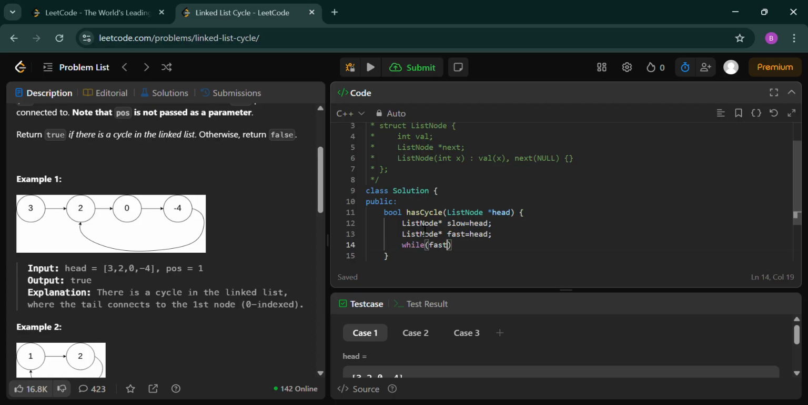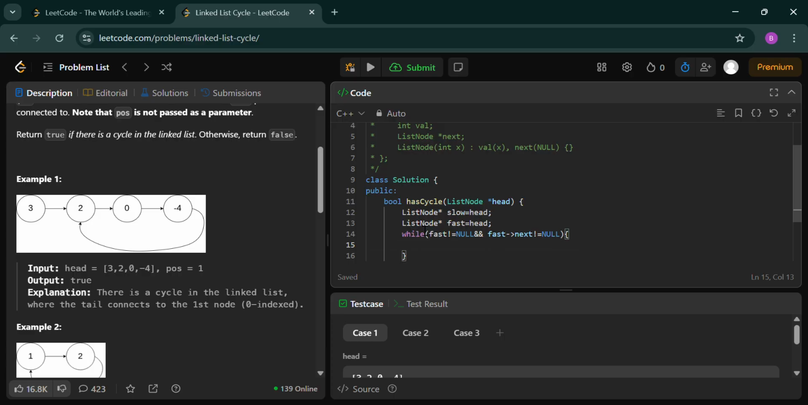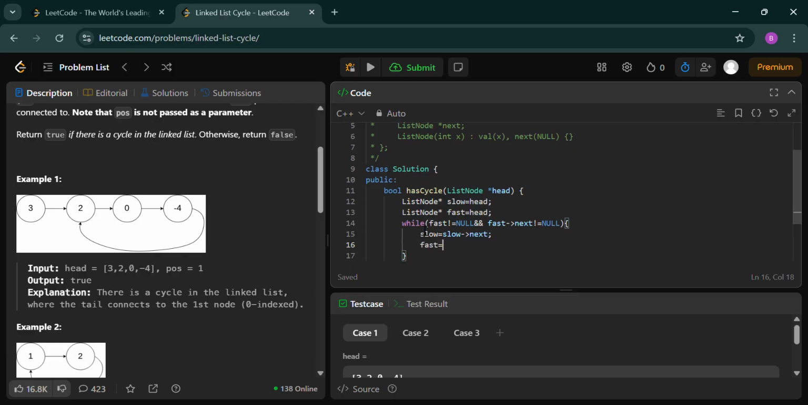list while fast is not equal to null and fast.next is not equal to null. Then you just have to move forward the slow pointer by 1: slow equals slow.next, and fast equals fast.next.next.